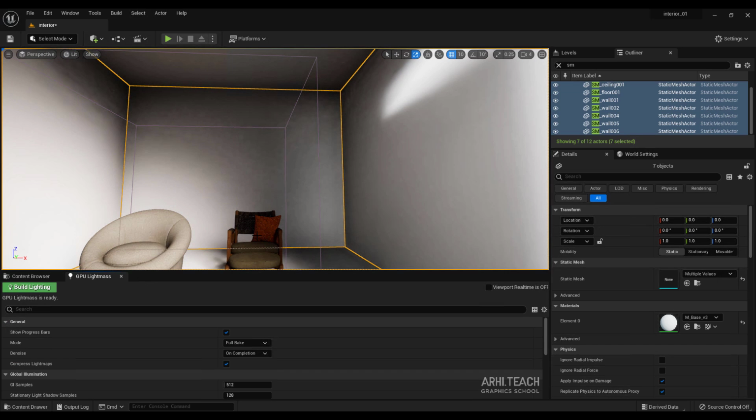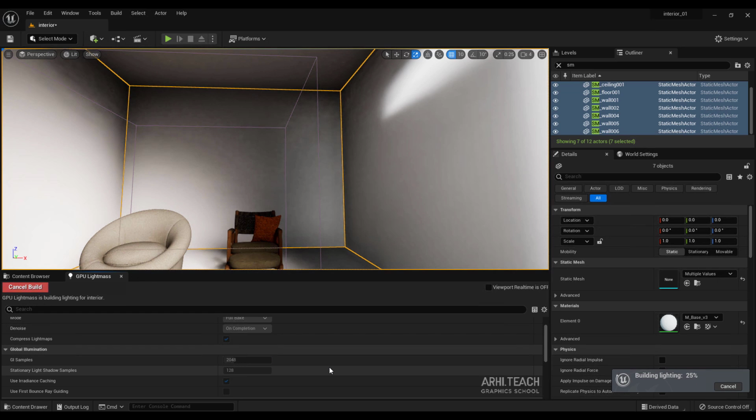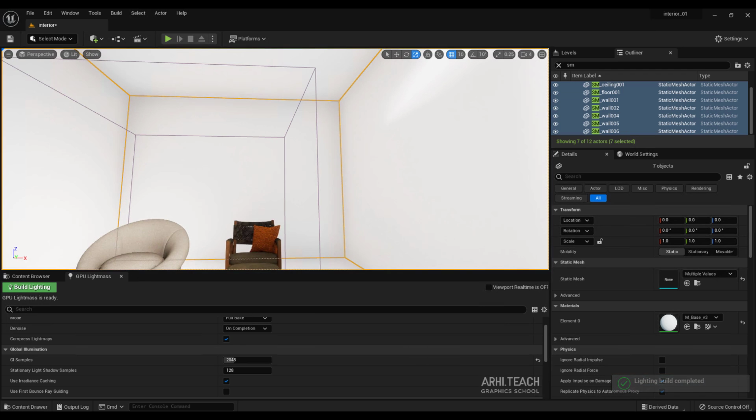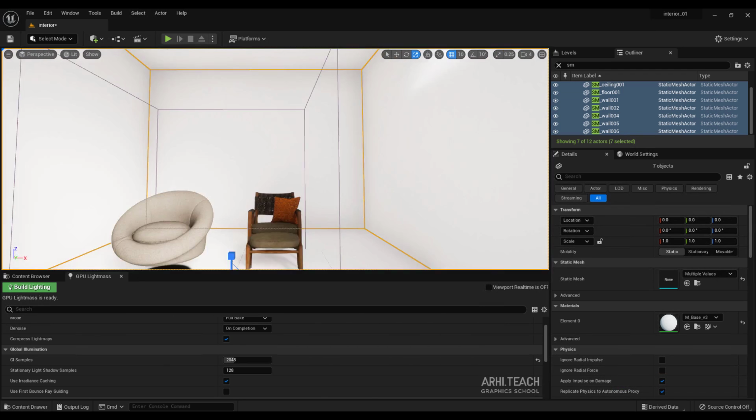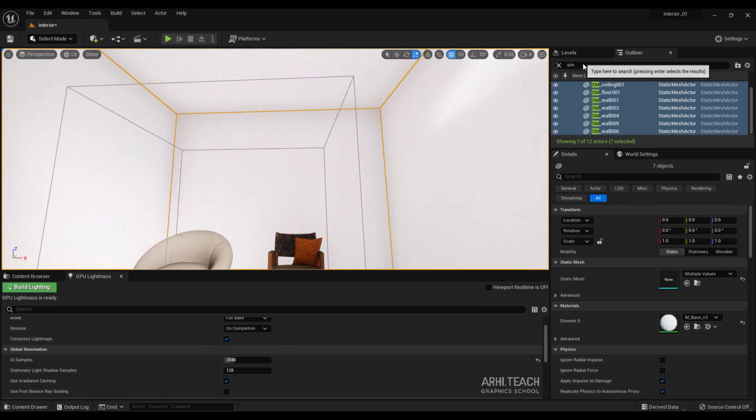We need to go to GPU Lightmass, go to samples, and here increase the number 4 times, so now it's 2048, and now I'm going to bake again. The baking will last longer, so I just sped up the process for the video. We see it's much lighter than before because we increased the samples number, and also because we applied white material.